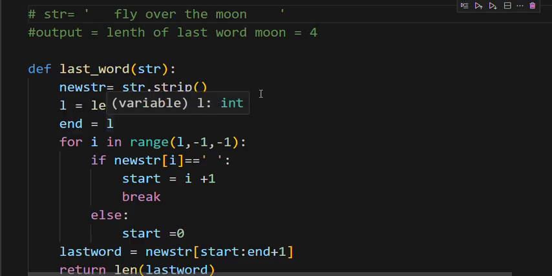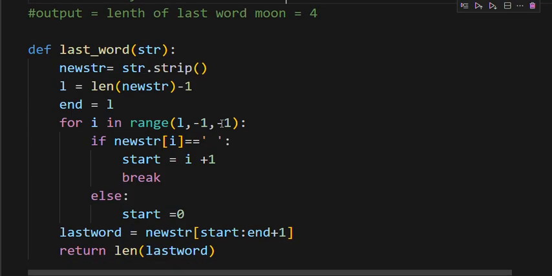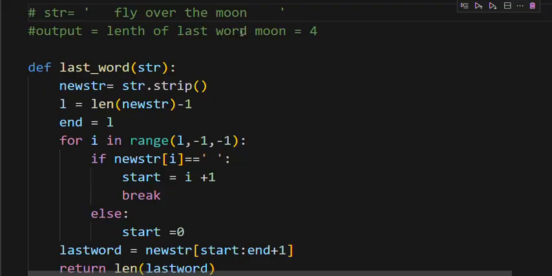After that, we have to calculate this "moon". We have to calculate the last word. We'll calculate the maximum index by putting L is equal to len of new string minus 1. So we'll get the maximum index, which in this case will be n. The last index of L will be equal to the last word, so we're going to put it equal to n.